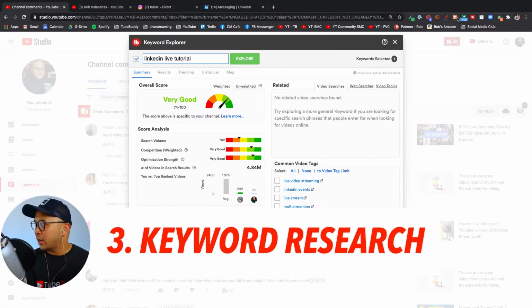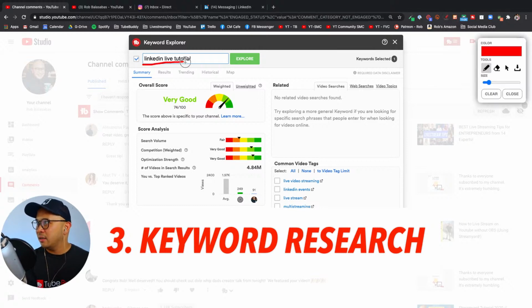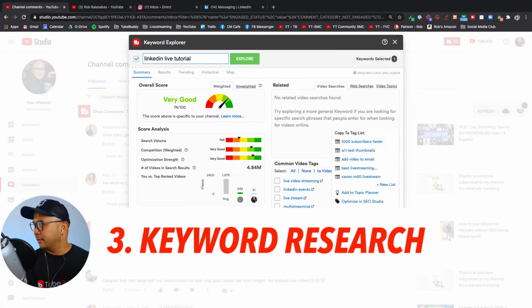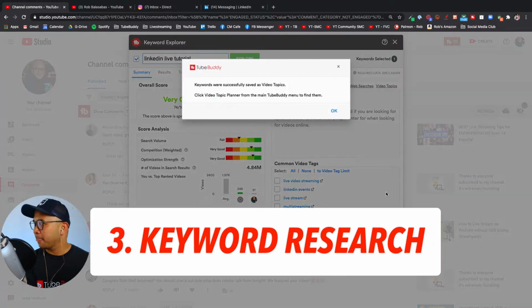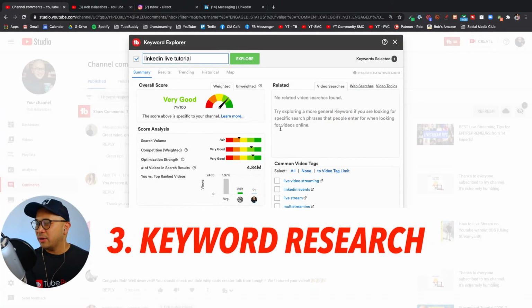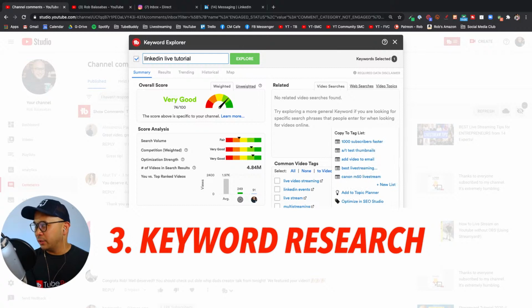So then the way that you track this is that in the bottom here, you see, I'm gonna actually keep a tab on this keyword right here. There's an action button, right? The blue action button, click that. And I would click on add to topic planner. There it is. So now I can go back later on. There is a place on TubeBuddy where you can go through all your topic planners and you can see all the keywords that you're finding really helpful.